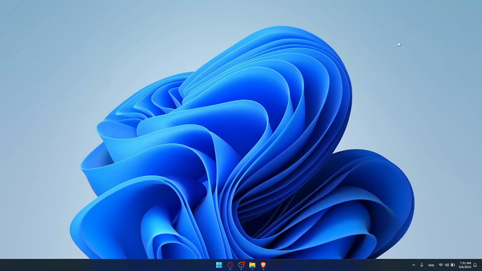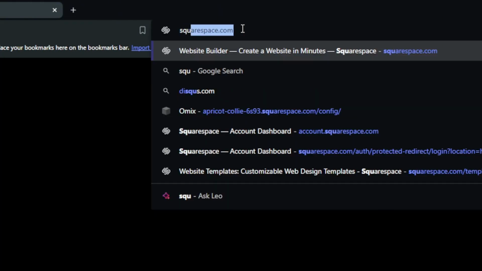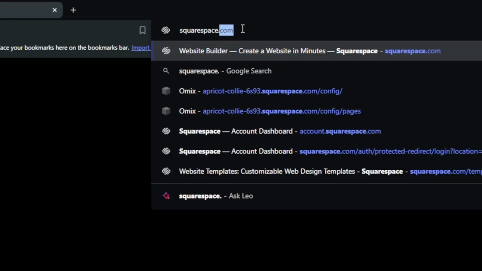First, you'll need to go and open a browser. For me here, I'm using Brave. For you, you can use whatever you want. Once you open that Brave browser or whatever browser you have, just go to the URL section. Of course, we would like to go to Squarespace. So go to squarespace.com, hit the enter button. It should take you here.